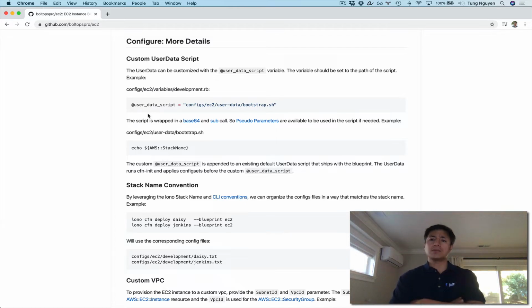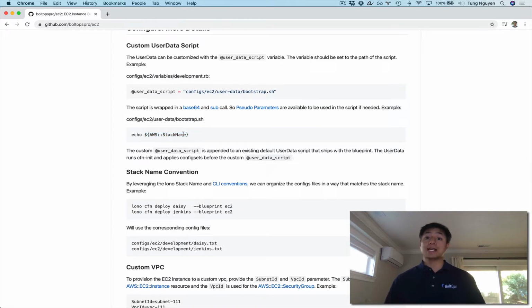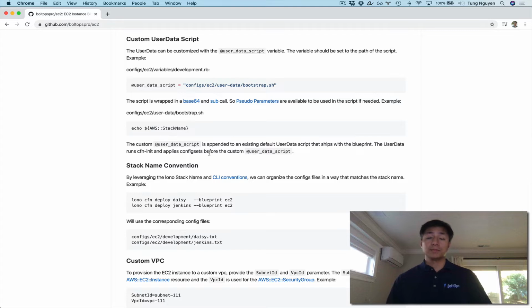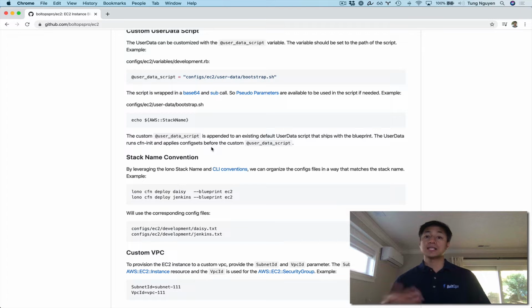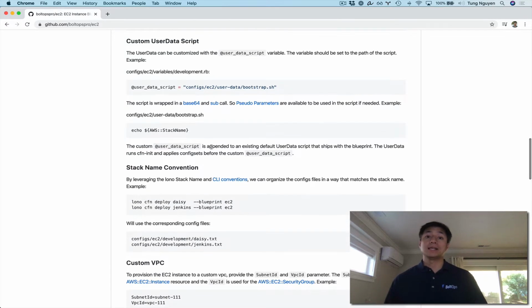First one covers in more detail the user data script. So how it works is you just open up your configs, and you configure this variable right here, user data script, and you point it to a path that exists on your file system. And what happens is this script then gets read in and then injected into the user data script that gets run whenever instances are launched. This script has access to pseudo parameters. So you could use pseudo parameters like AWS::StackName here as an example. And this script runs at the very end of the bootstrap process, okay? So that's a pretty nice hook for you to customize the way this EC2 instance launches yourself.